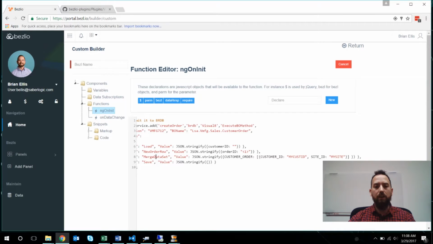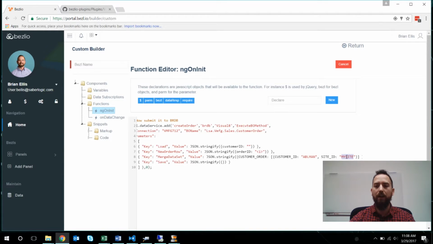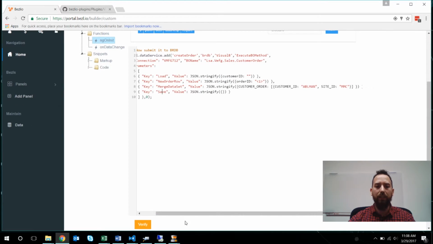Then I'm going to run merge data set. And what I'm going to say here is, all right, well, we want to update our customer order from doing this. And the customer ID, we're actually going to make ABLMAN, so Ableman. This is Visual's default database, so you're probably familiar with that. And the site is MMC. And again, we could continuously add more things that are in the order header. If we ran a couple new order line rows, we could add line information in and do all of that right inside of this merge data set where we're pulling everything together. And then the last part is we're going to call our save function. So it's all really easy here.